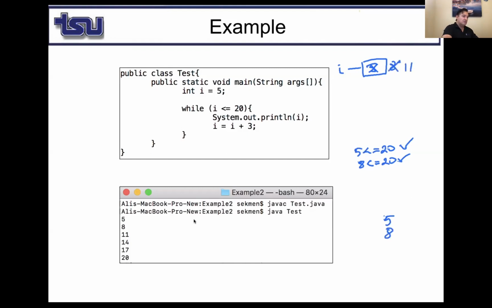i becomes 11. Then I go back to the beginning. Is 11 less than or equal to 20? That's correct. So I will go inside, execute this line. So that means I will have 11 here, and I will increase i by 3. i becomes 14. Then I go back to the beginning of the while loop. This time the condition will be 14 less than or equal to 20. Is this true? Yes. Then I'm going to go and print it, which is 14. Then I will increase i by 3. i becomes 17.